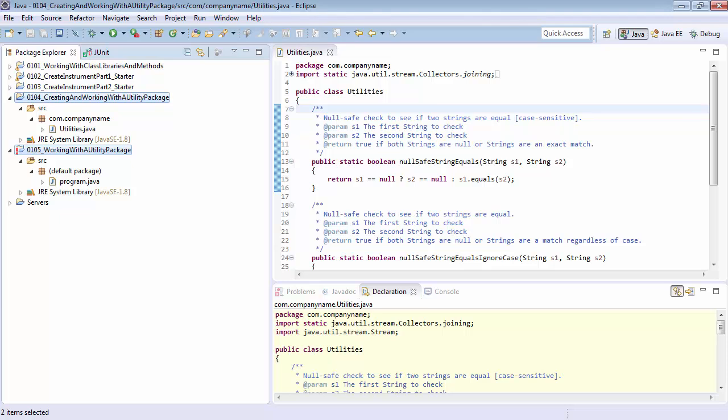In this lesson, we're just going to take a brief moment to look at a common utility class that we're going to use. We're going to create this and then we're going to export this as a jar file. And then we'll be able to use this file as a library in our projects going forward, having this common code encapsulated in that jar file. So for this video, you're going to want to get 0104 creating and working with a utility package loaded into your environment so that you can work along with me.